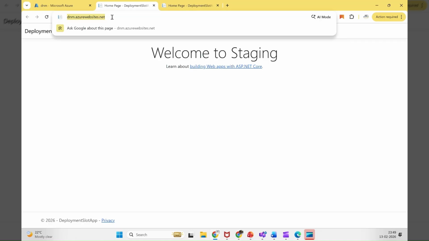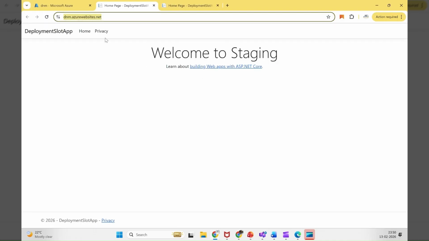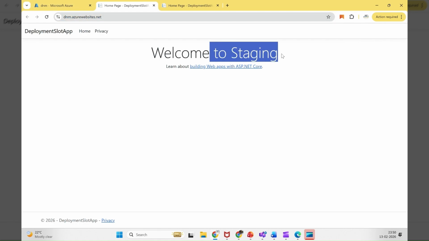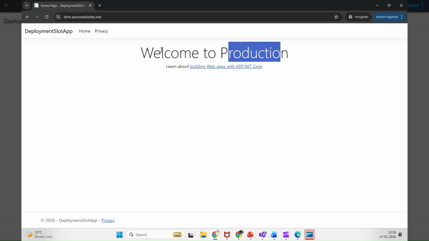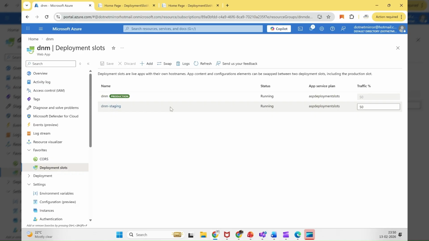Now let's go and test this traffic in private window. Now this time it is sending into the production. So what's happening here is the main production slot itself, because of 50% of traffic routing, sometimes it's sent to staging and sometimes it sends to the production. With this way you can make the version of the application available to your end users and try to get the feedback, and if everything is good you can go and do the swapping. So this is about the traffic percentage. So let me revert back. Let's save this.